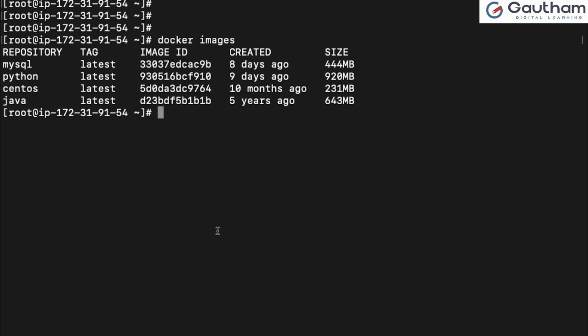So let me create one more container now. I will say docker run -it --name, let me create a container C5, and I will use the Java image, and generally we are writing /bin/bash. So in short form we are writing bash to go inside a container, or else you can write sh also to go inside a container. /bin/bash will also work, bash will also work, sh will also work.